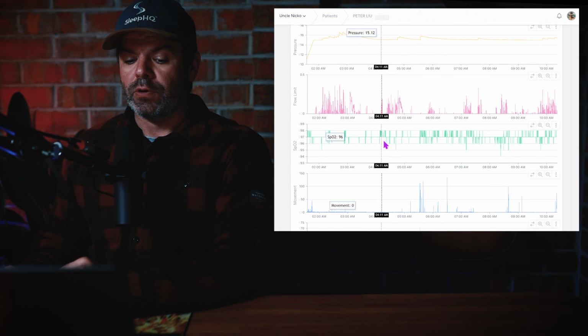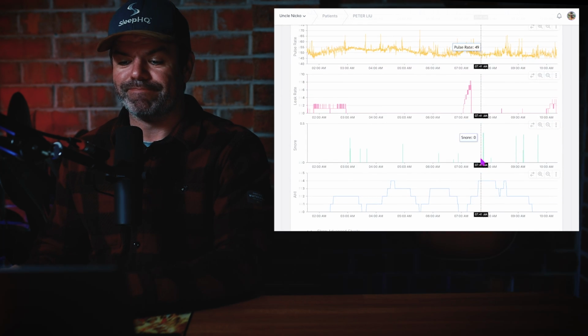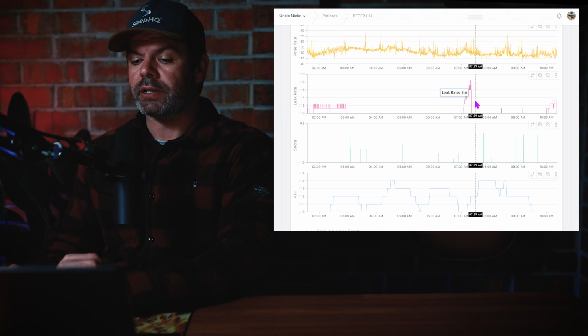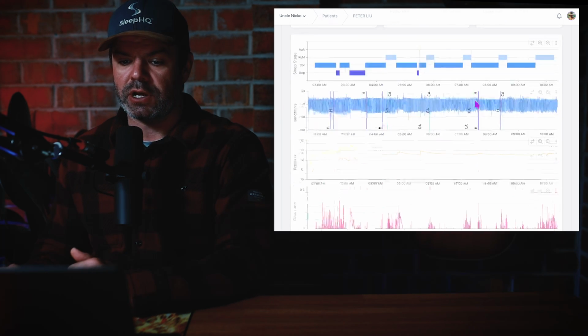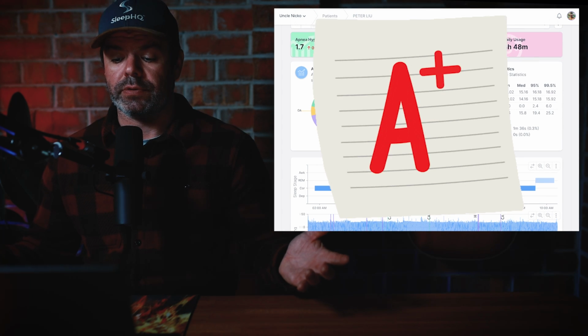Blood oxygen levels looking awesome. Not a whole lot of movement. Like, this is a good, good, good sleep. And his leak rates are awesome. He's been working so hard on his leak rates, and it's really paying dividends. So, mate, it's an A+. All round.